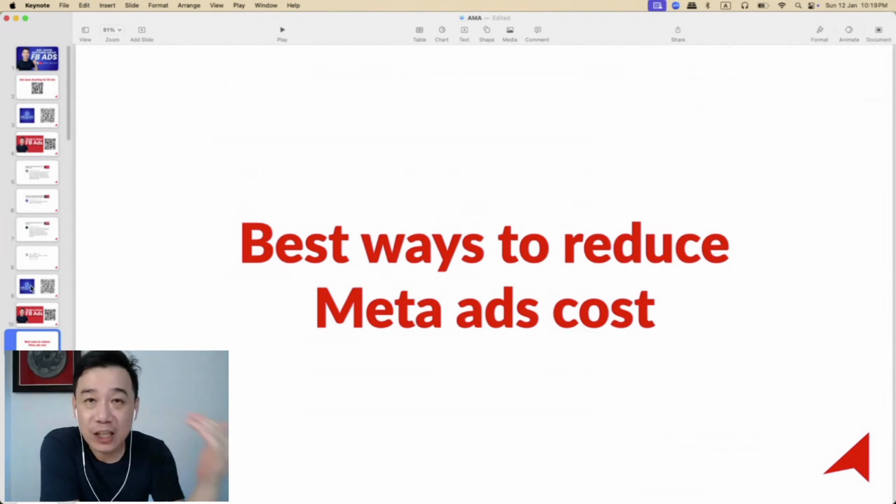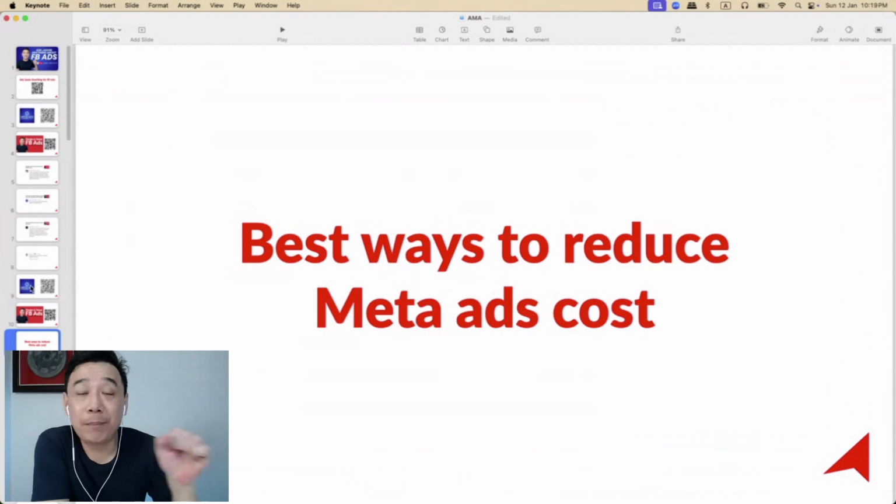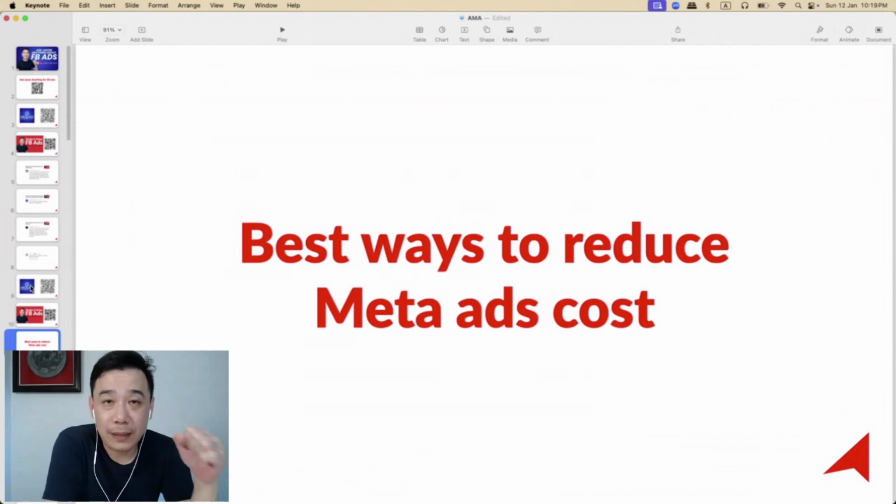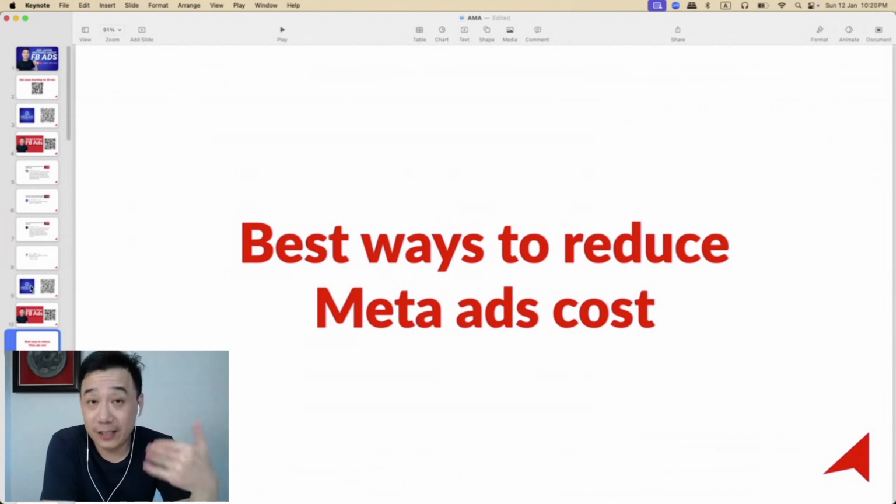First, if you're an e-commerce business, consider switching over to Advantage Plus shopping campaign, especially if your campaign has been getting good results, you have been getting conversions, and everything is tracked properly. Going for Advantage Plus shopping campaign can help you get even better results at a lower cost. Okay, so that's the first thing.